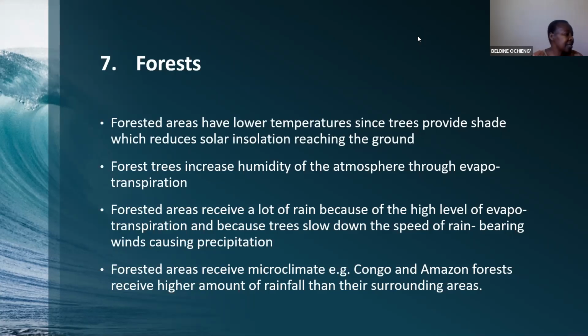Three, forested areas receive a lot of rain because of the high level of evaporation and because trees slow down the speed of rain-bearing winds, causing rainfall or precipitation. That slowing down of rain-bearing winds means it will give rise to rainfall in the forested regions.